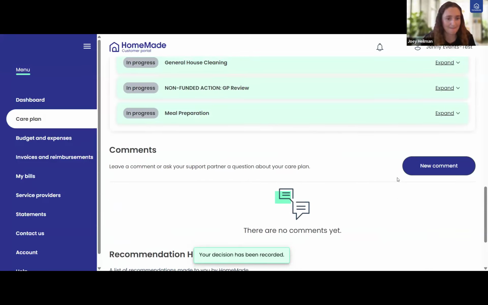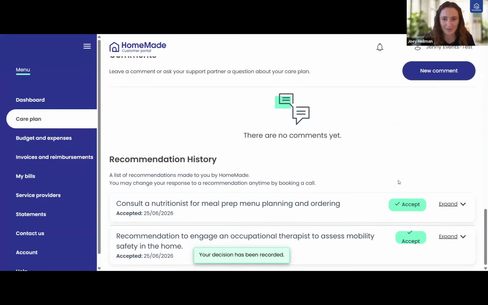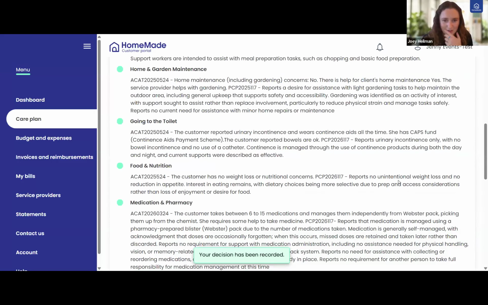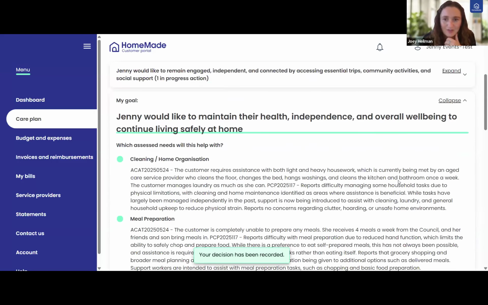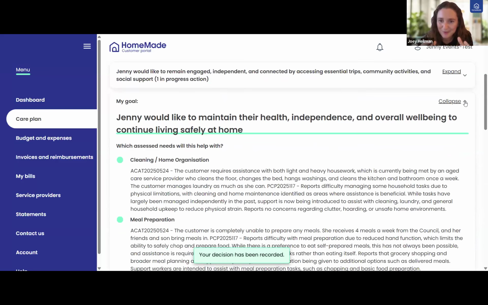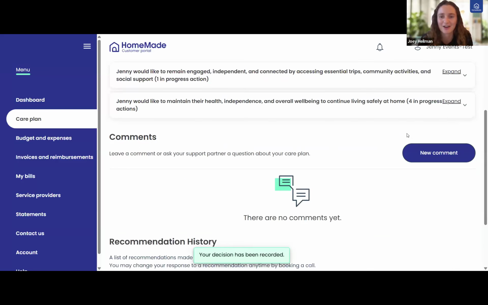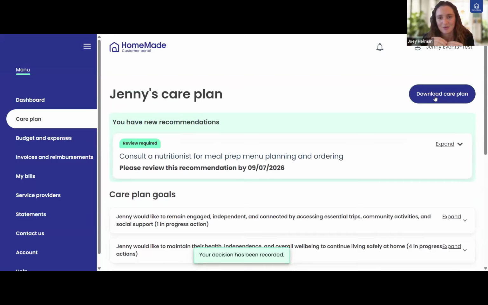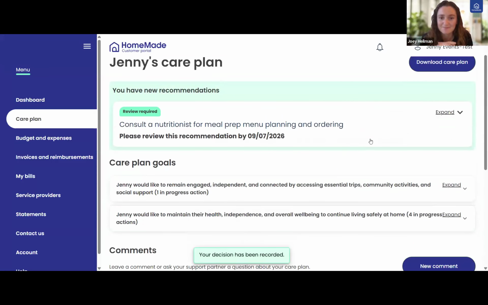So, all right, I'm going to pause for a moment and make sure that we've got everything here. So just to recap what is on this page, we've got at the top a way for you to download your care plan. Then you have any new recommendations that you can ask for more information, accept or decline. These come from our clinical nursing team.